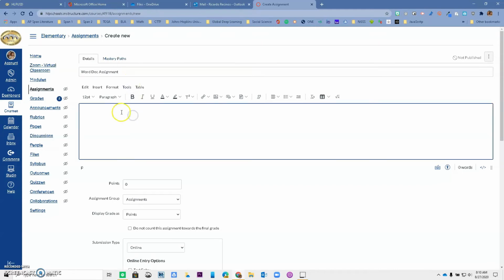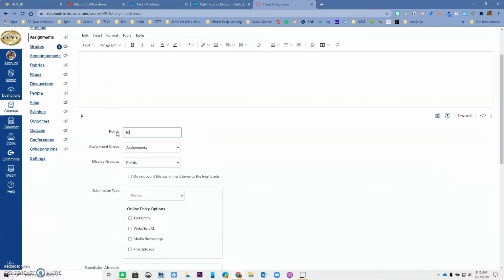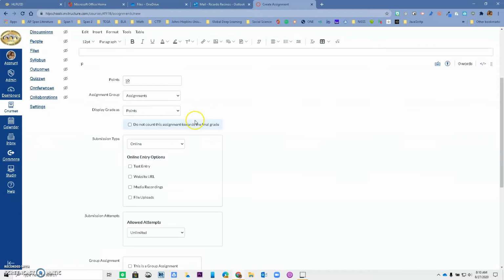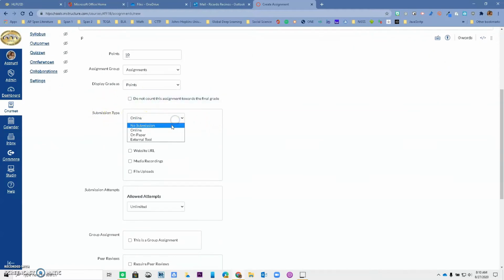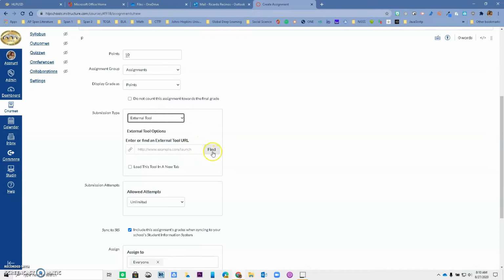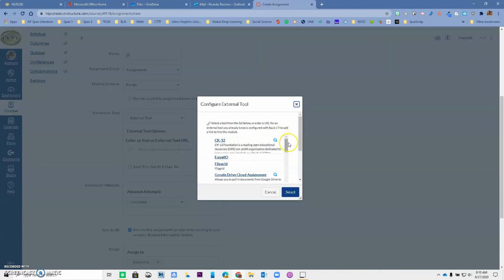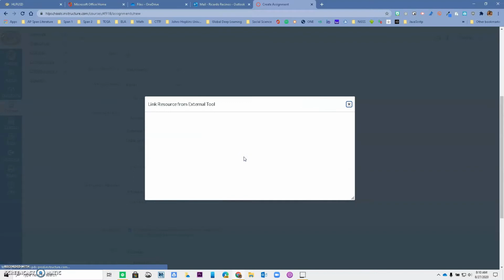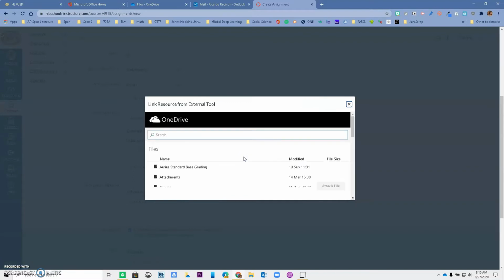I can go ahead and give instructions, right? I can create the points for the kids over here. I can do the assignment groups depending on whether or not I created those. The display grades, I'm not going to spend time on, but the submission type, we need to switch it to external tool, okay? And let's go ahead and find the external tool. And by default, all of you have something called Office 365 Cloud Assignments. So I'm going to click there and it's going to look for my, basically my OneDrive, okay? I have created a folder in here that is just called Canvas Assignments. So I'm just going to open it, okay?